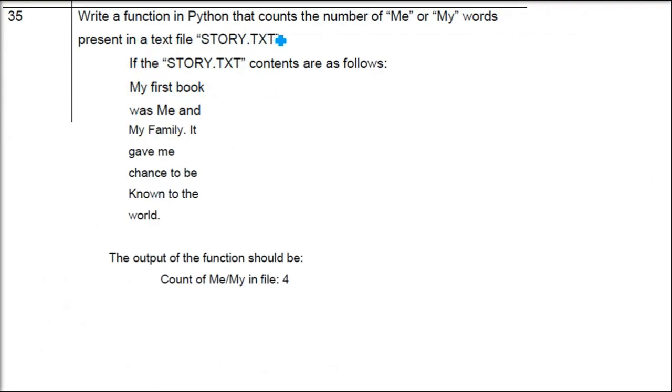Write a function in Python that counts the number of "me" and "my" words present in the text file story.txt. So if you see, this story.txt is the file name, right? Now my first book was "Me and My Family." It gave me chance to be known to the world. Now count of me and my. Let us count how many me and my are there.